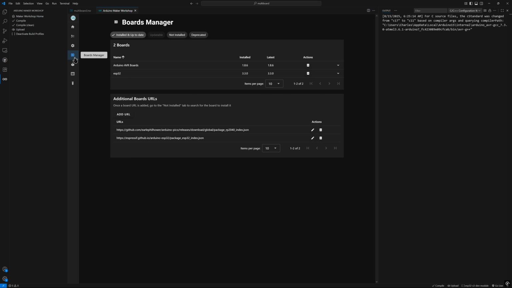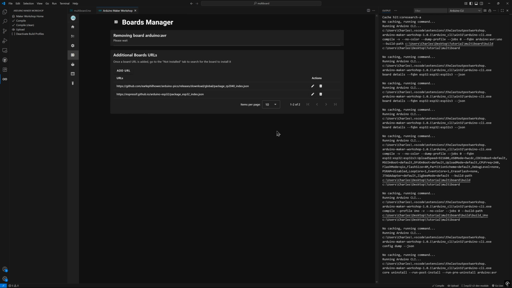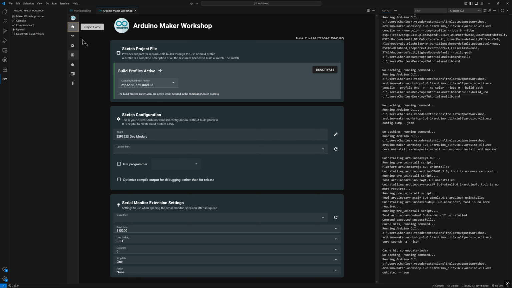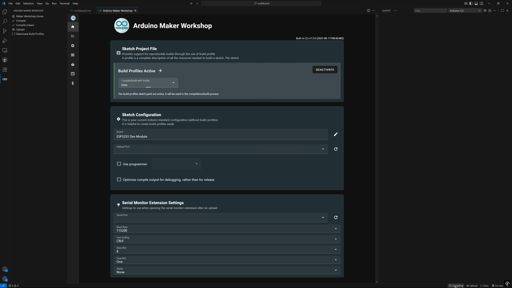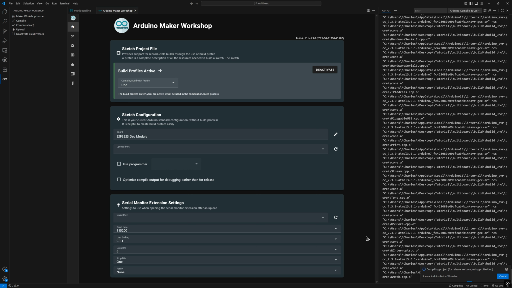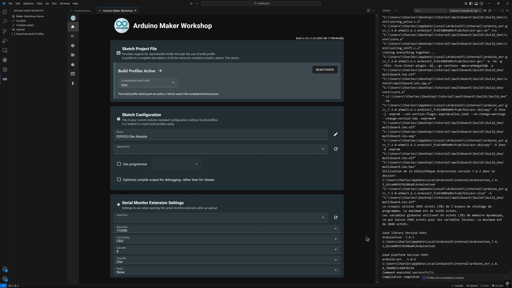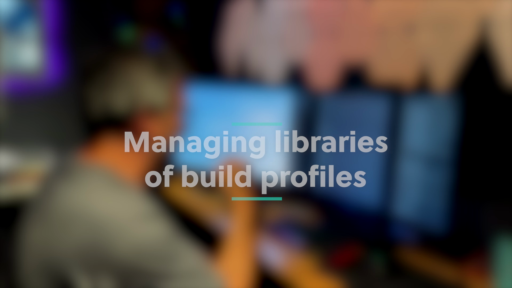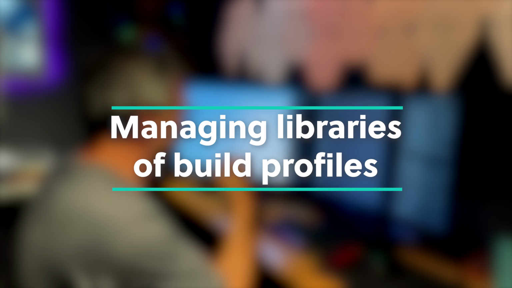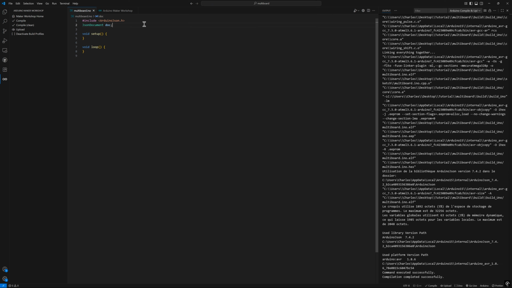Here's the amazing part. I can uninstall the AVR boards from my Arduino environment and I'll still be able to compile using my Uno build profile. The AVR boards will be downloaded automatically just for that build. That's pretty amazing. Let's say my project evolves and I add more libraries.